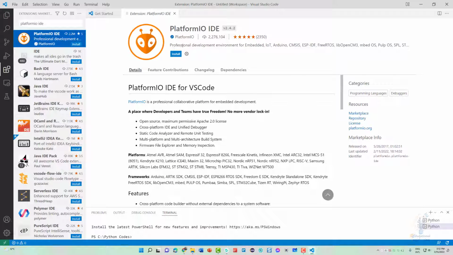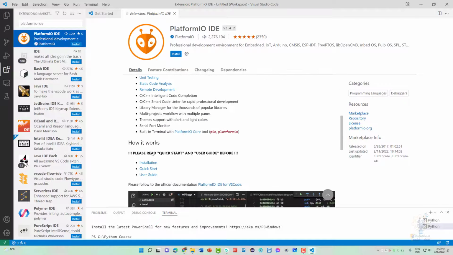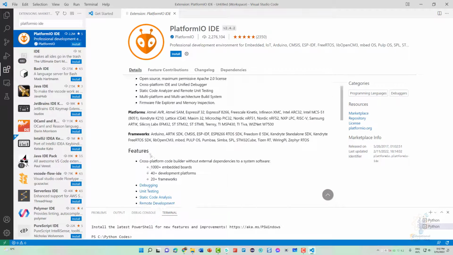It's a professional development environment for embedded Internet of Things, Arduino, CMSIS, ESP, FreeRTOS, and a lot of other boards. And as you can see, it's open source and it's a cross-platform IDE. Amazing IDE that we recommend using. It supports more than 1000 embedded boards, more than 40 development platforms, and more than 20 frameworks. So these are the features.